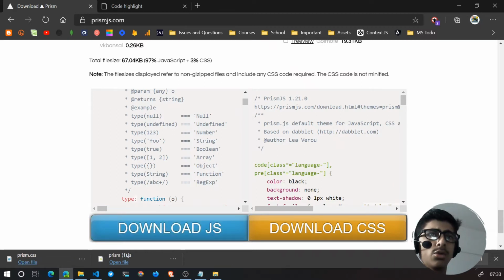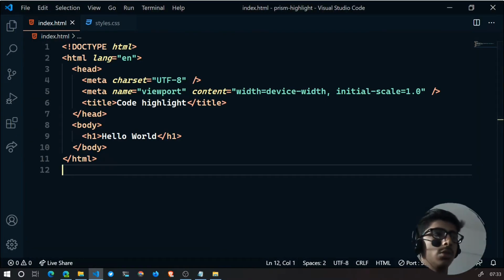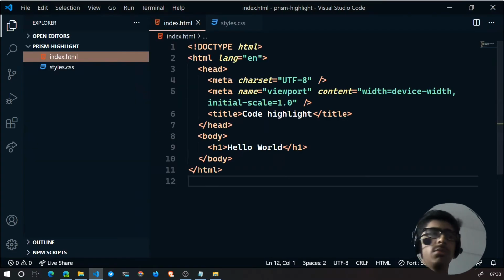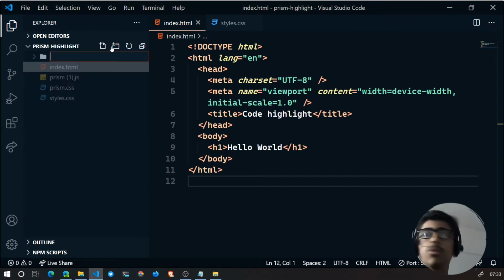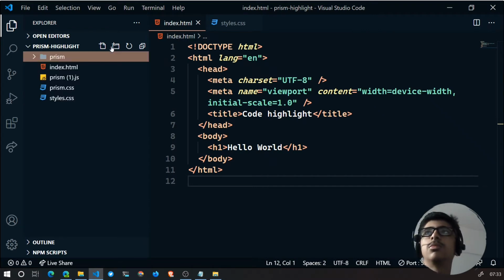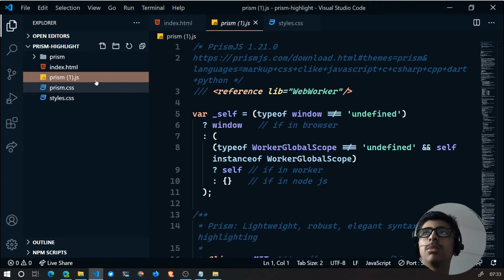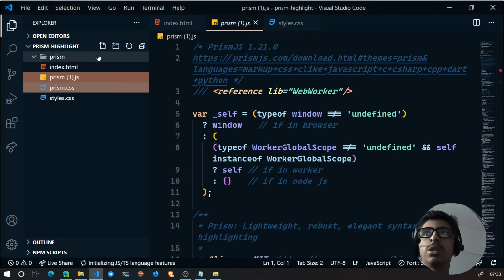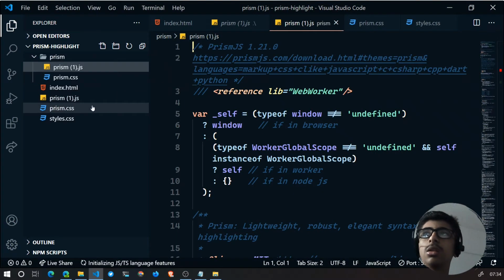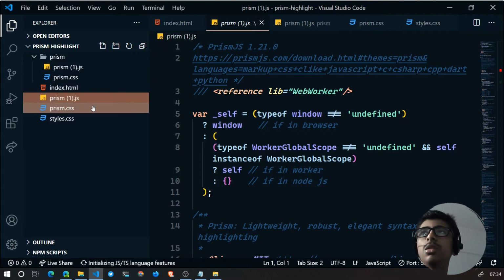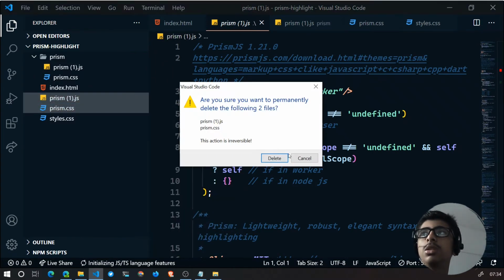And now I'm quickly going to move them to my VS Code project. Inside of VS Code I'm just going to drag and drop them, but actually I'm going to create a folder called Prism, and then select them and drag and drop them right over there. Let me just delete both of these.